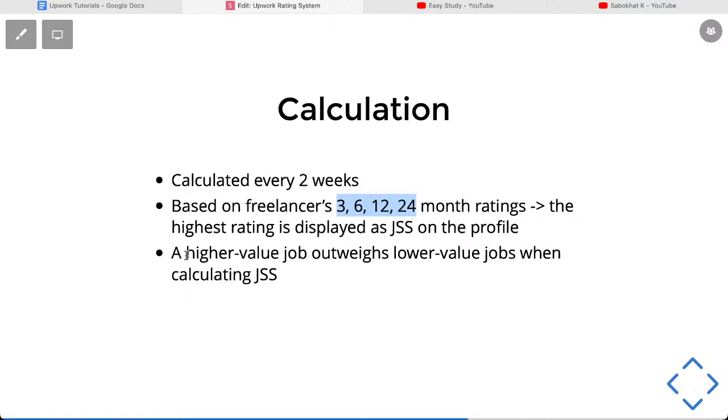One of the factors is that higher value jobs outweigh lower value jobs when calculating JSS. Let's say you have a job where you got $5,000 and the rating is 5-star, and you have another job where you earned, for example, $100 and the rating is 3 stars. In that case you may still have something like a 96 or 98 job success score, because higher value jobs outweigh lower value jobs.